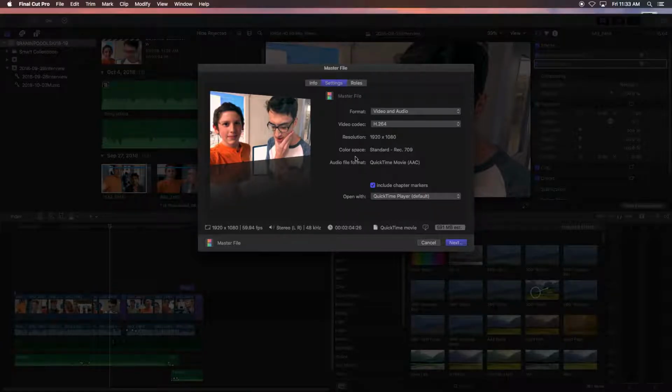So at this point we're kind of good, but I usually just check off don't include the chapter markers and don't open with QuickTime. So what happens is, when you export, if you leave this checked, QuickTime will pop up like a preview of the video. You don't need to do that, so do nothing.